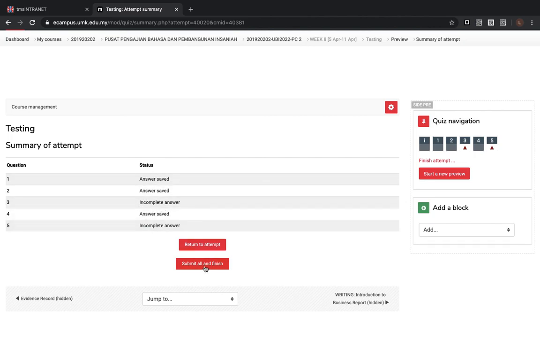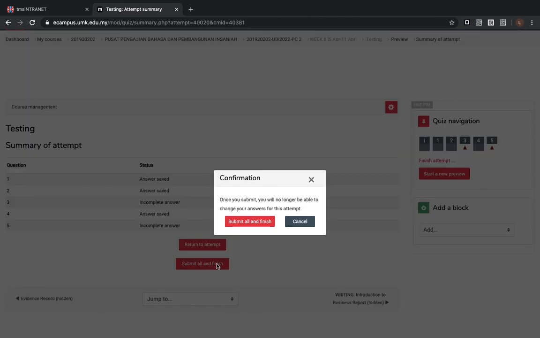Then submit all and finish. They can also check from here, the quiz navigation. Submit all and finish, and then submit all and finish again. They can see their marks after that, of course, if you make it open for the students.